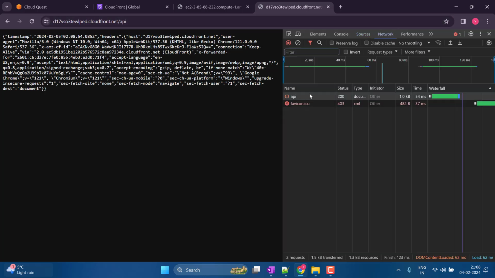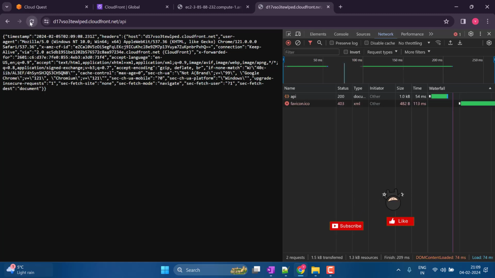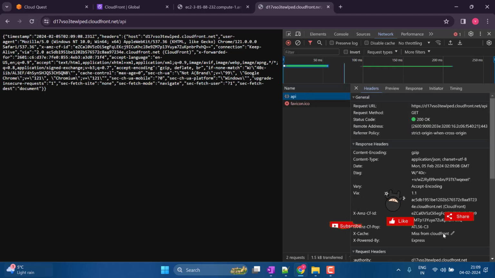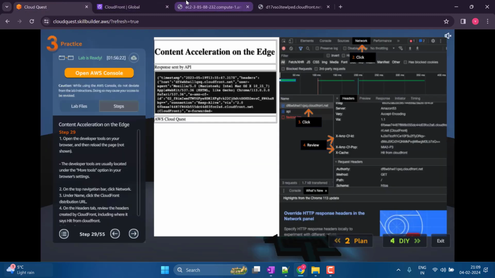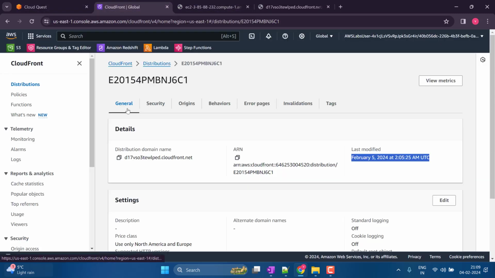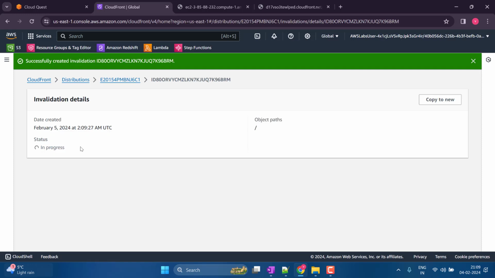Oh, okay, here we have it. Yes, miss from CloudFront. Will that change? It's saying miss from CloudFront. I don't know when that will change. I think when we invalidate. Let's do that. Let's go ahead and create invalidations. Create invalidation, and we are going to give slash star. That's in progress.